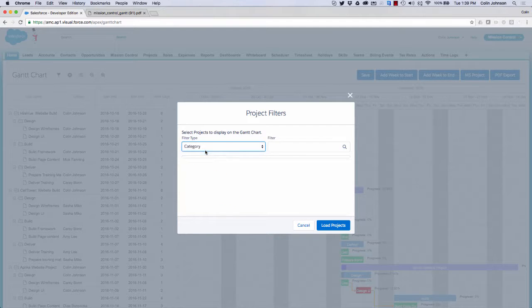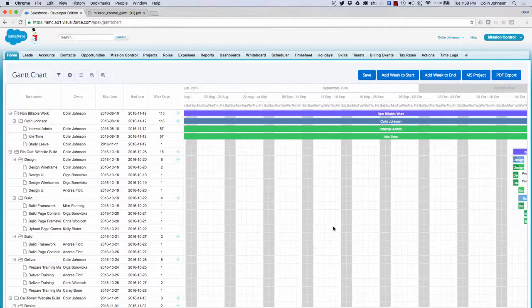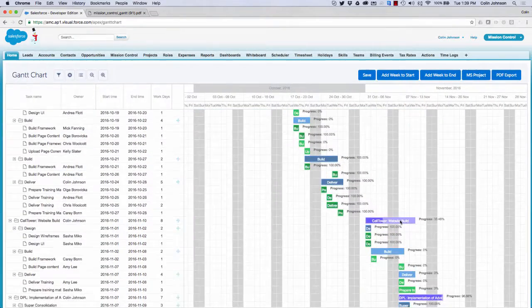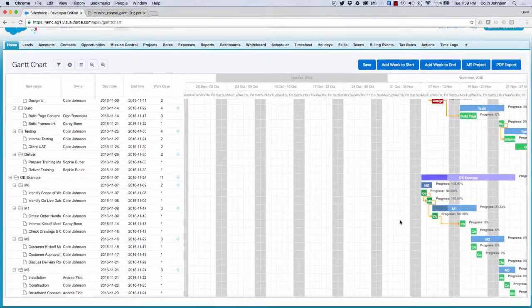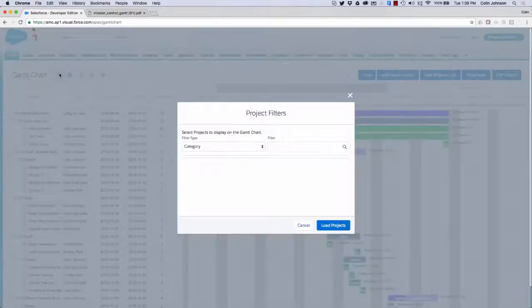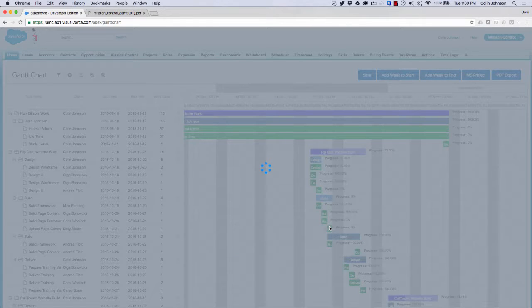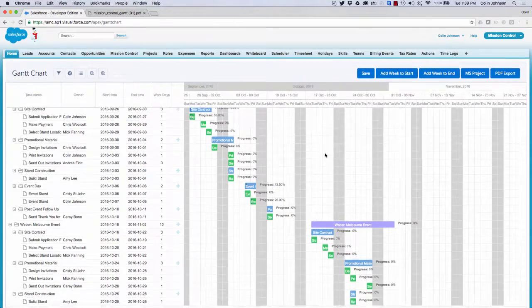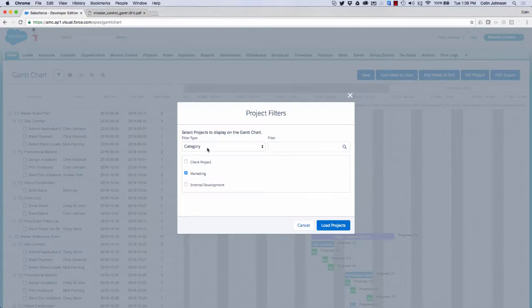So I might switch over to project category and choose to look at all internal development projects. This will load in all of the projects that have that value as their category. I can quickly make an adjustment to look at all marketing projects instead. Now obviously you have the ability to set your own values in this category field, and you just do that by editing the pick list in the setup.